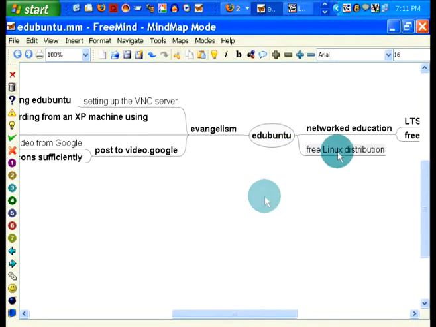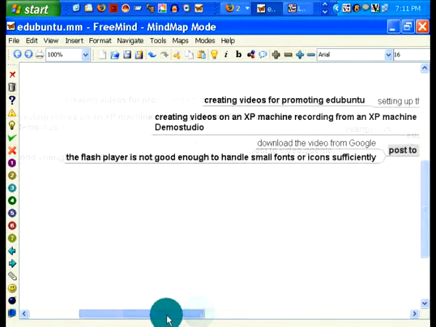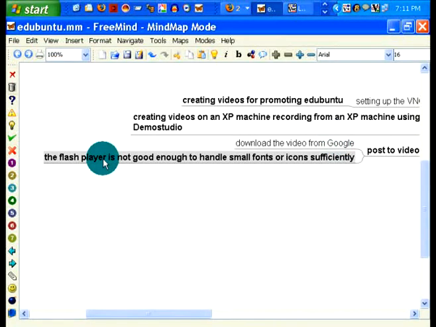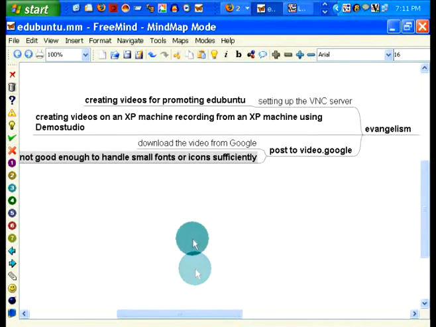Edubuntu is a great little free Linux distribution. Before we go any further, you probably want to download this video from Google. The player isn't going to handle the small icons, so please download this video before going any further. Once you have downloaded it, you'll be able to see that this is primarily about creating videos for promoting Edubuntu. As I checked today, there are still no videos on how to use Edubuntu or some of the applications on Edubuntu.